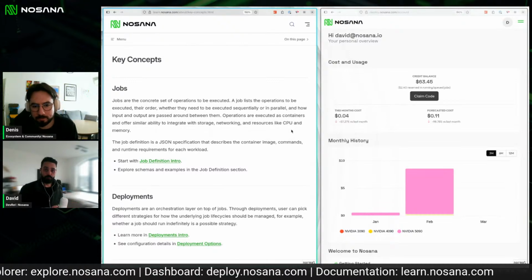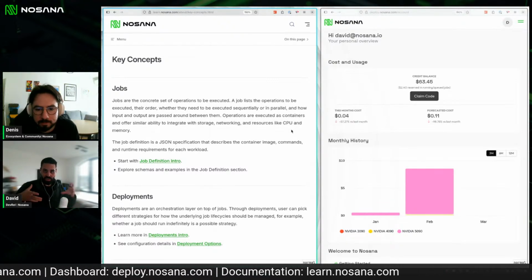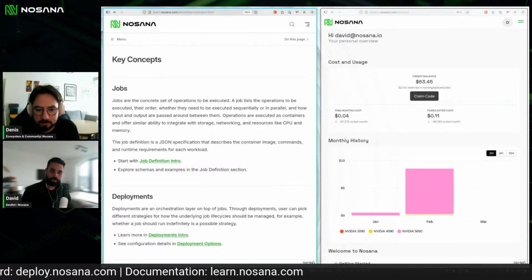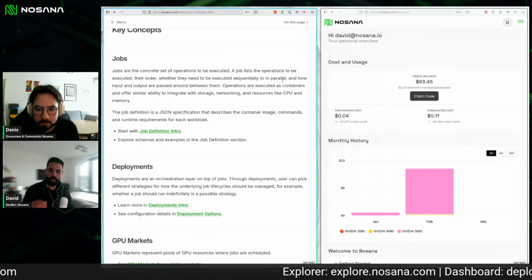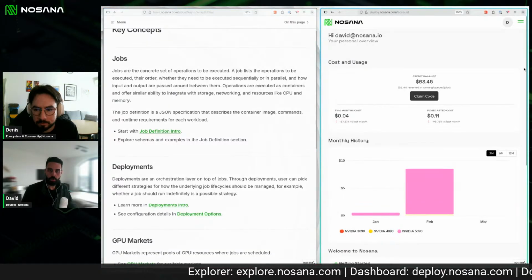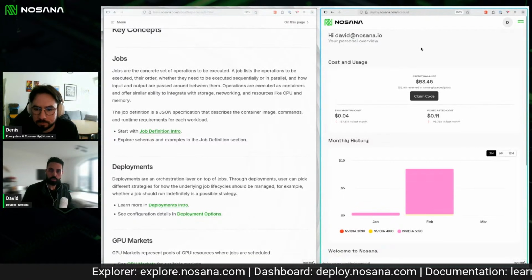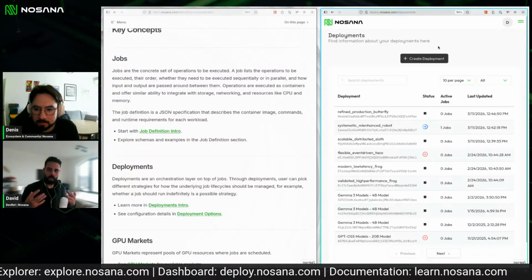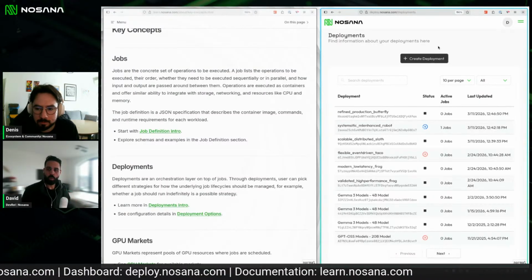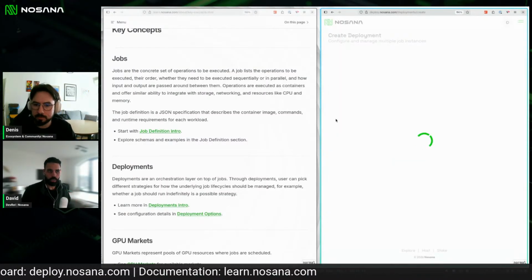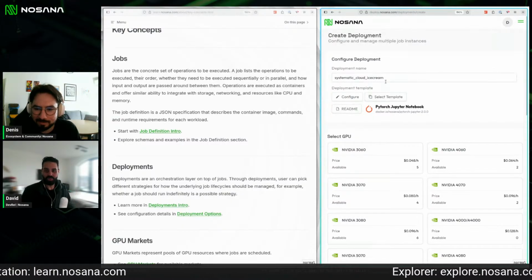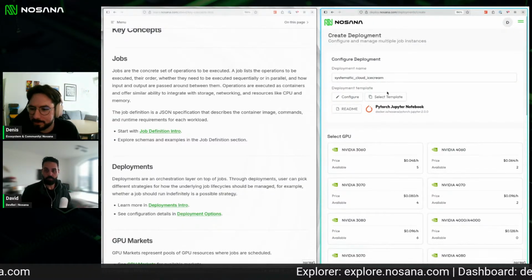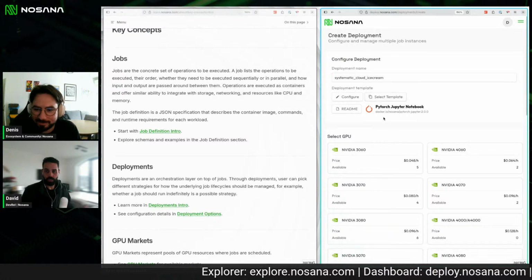So the first key concept to understand, of actually using Nosana, is jobs. Jobs are the concrete set of operations to be executed. So let's go into the dashboard right now and start creating a job so that you have a better feeling of what a job actually looks like. So it's not just this random word that we're using. Yeah, real examples. Exactly.